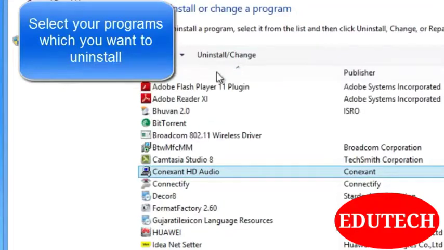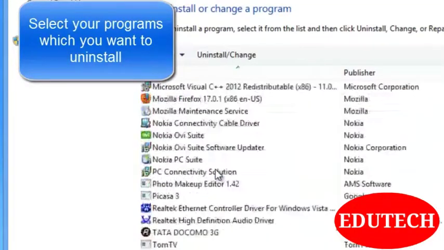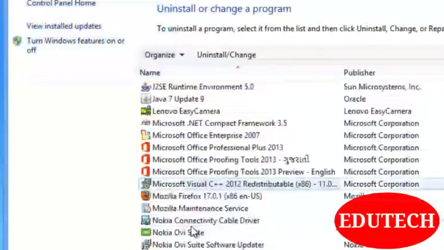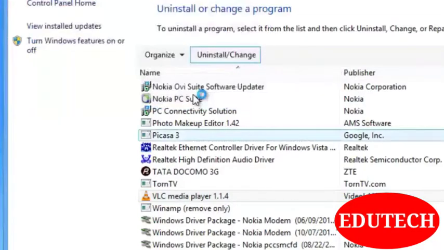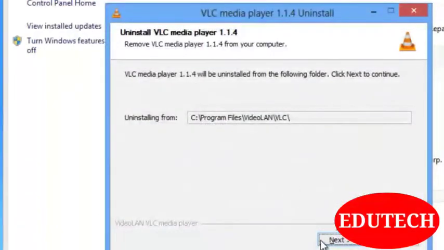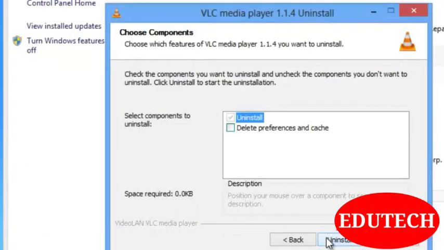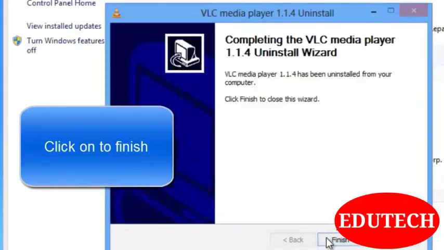Now we are in Programs and Features. Locate the application which you want to uninstall. I want to uninstall the VLC Media Player, so I am selecting VLC Media Player 1.1.4 and clicking on Uninstall/Change. So it will start the uninstall wizard. Click on Next and select Uninstall.